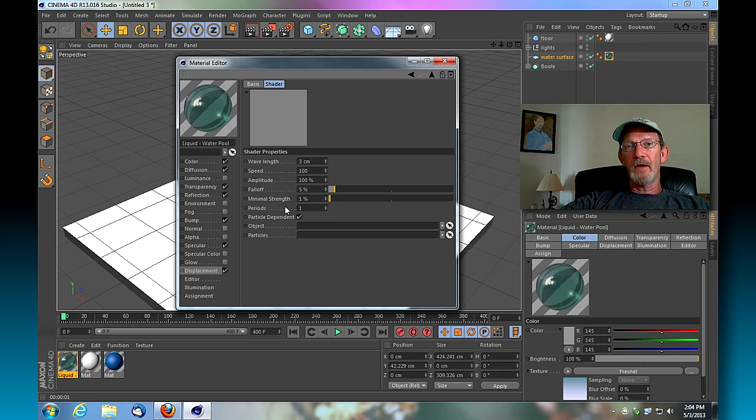Now, for my experimentation, I've got a few settings that work. This will give us a good starting point. You can experiment with them at your own leisure. But in any case, here's what I've got. Under displacement, for wave length, I've got 25. Okay. For speed, I've got 150. For amplitude, I've got 60. For fall off, I have 5, the default. And for minimum strength, I've got 10. Okay. Now, period has to do with how many rings there are in a ripple as it's created. So we're going to do 3.